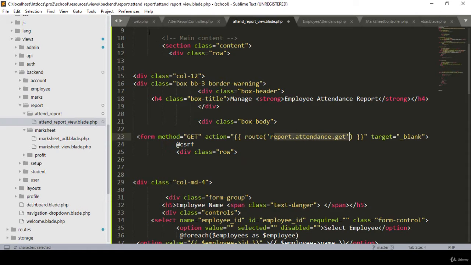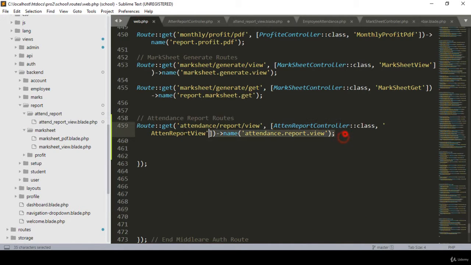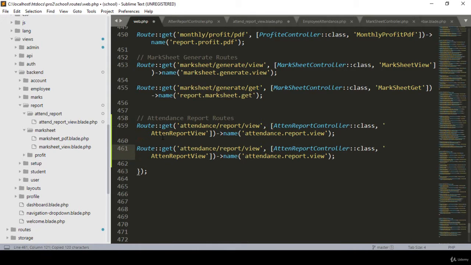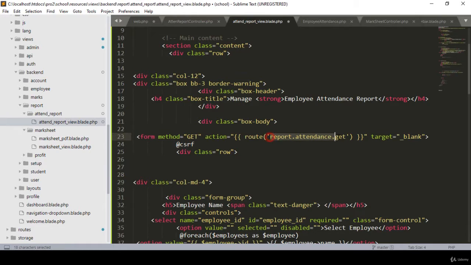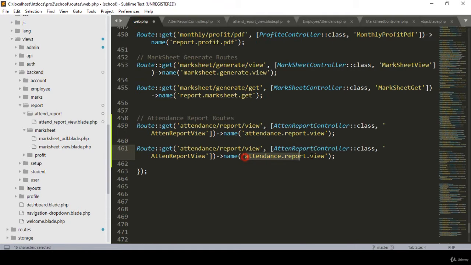So if you want to do that work, we have to go to our web route, and into the web route that will also be a get method. I paste it. So first of all I want to update our name, that is our route name will be report attendance get. I copy it. I want to use it as report attendance and then get. Okay, so that will be our URL. And in our attendance report controller I want to create a method called attendance report get.